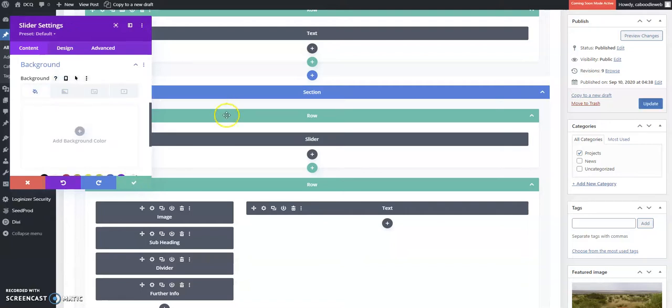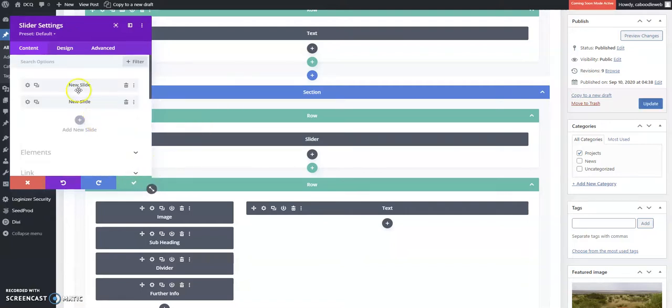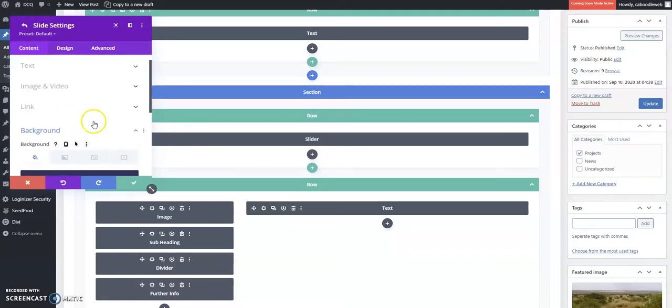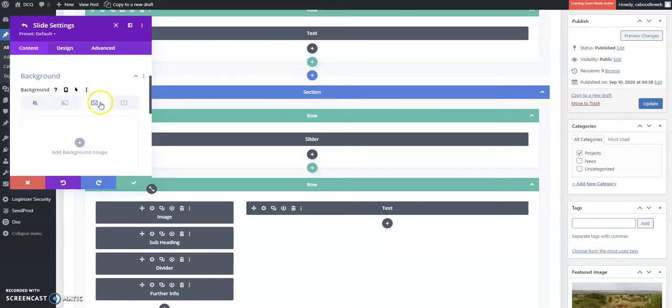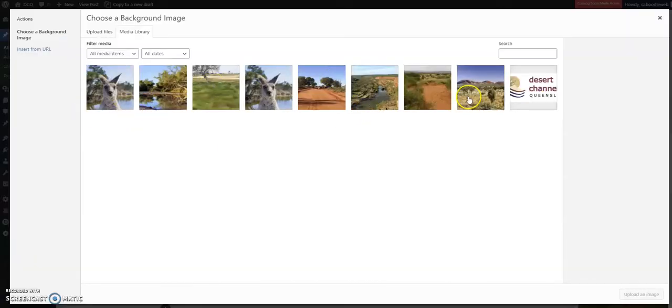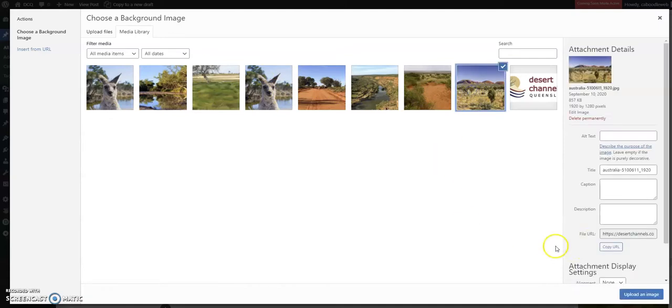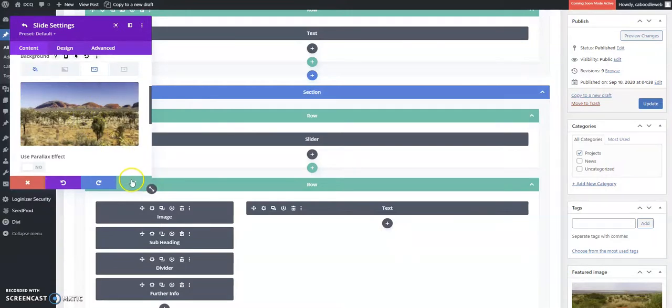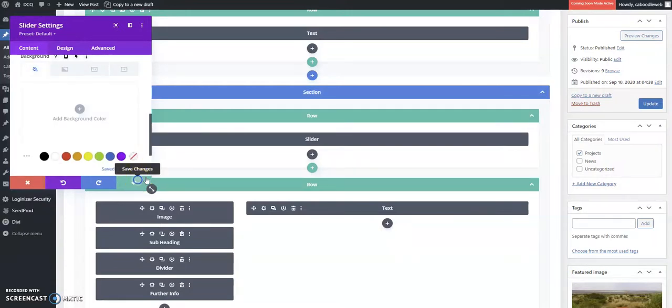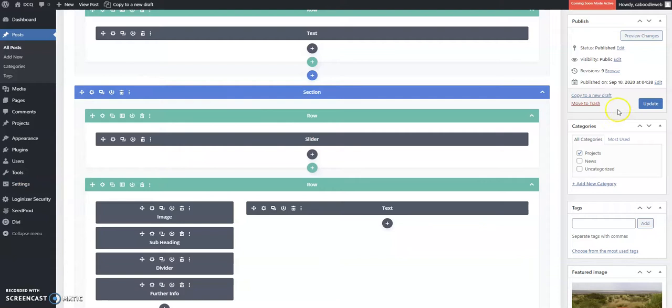So I'm not going to change anything there right now. We've got two slides in there. I could add another slide just by pressing this plus button, and then I'd go into the background. I'd press the image icon there, and then I would add a background image, and I can add any of these. Let's say I wanted to add this one. That's now in there.